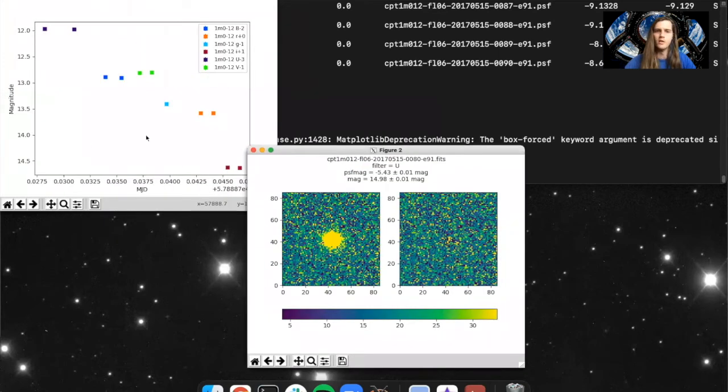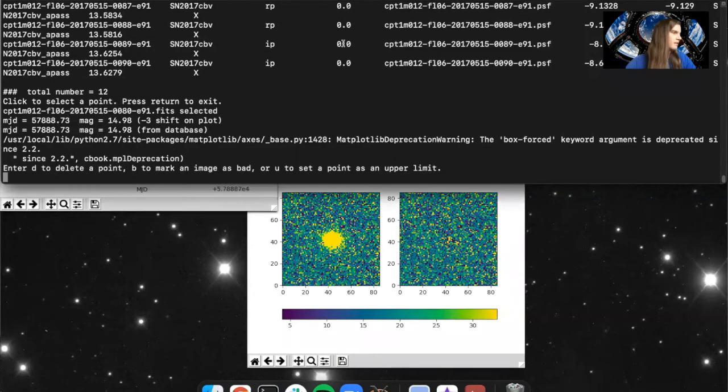And you can do the usual thing, point and click around to see how things are doing. So yeah, this means that the U-band was successful. These two images have consistent measurements. That's good. So it looks like everything went smoothly here.